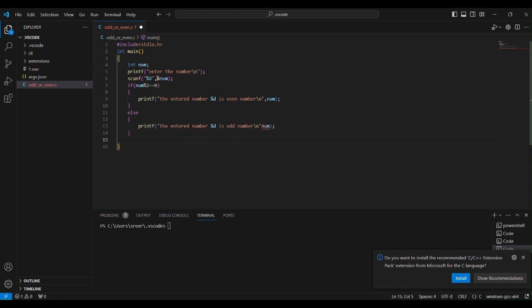After writing the code it's a good practice to return 0. Since we are using the int main function, we are telling the compiler that the return type of the function is integer. Now let's try running the code.